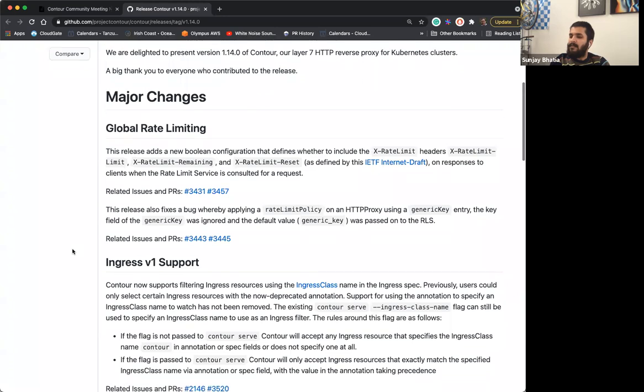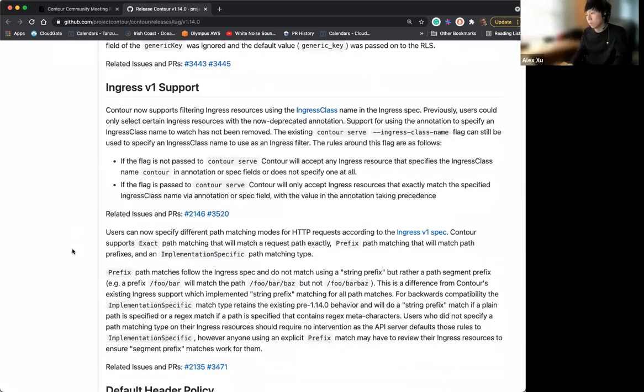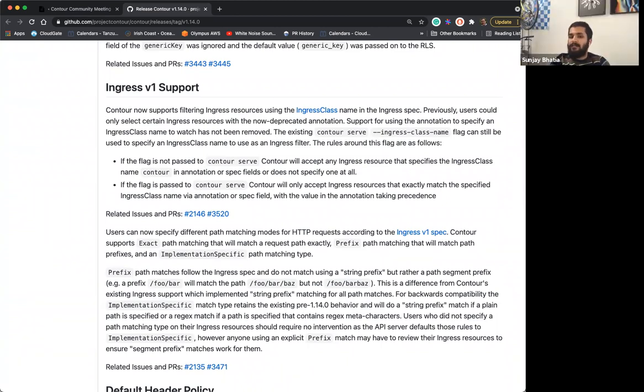We also had some more changes around Ingress v1 support. Contour has supported the Ingress resource for a while, but has only really officially supported the v1beta1 version of Ingress. And we're trying to finish up support for the v1 version of the API. So there are a couple of advances here in relation to that.